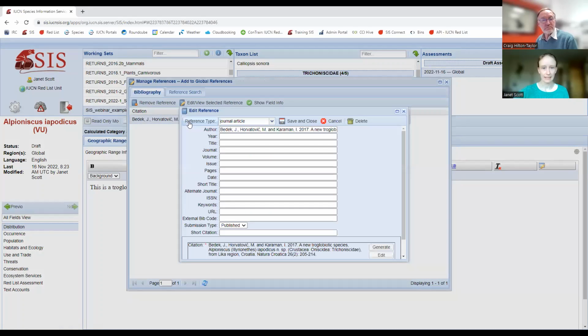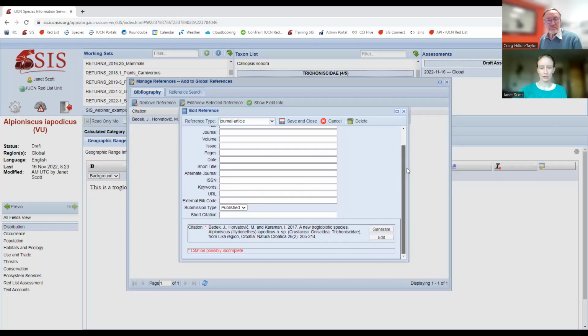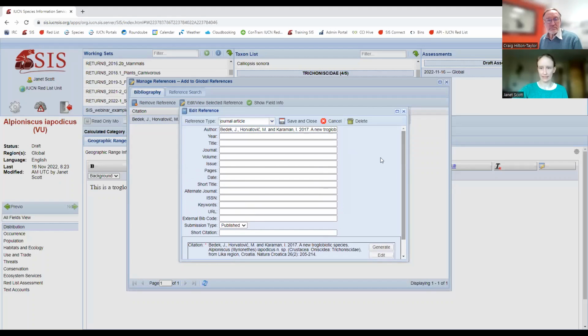But if I actually click on it to edit it, I'll see that this reference has not been entered correctly. Although all of the information is there, it has been entered all on the author line. All of the information on this reference, which should be in the appropriate fields, has all been put on one line. And that will actually mean that some of the formatting doesn't turn out quite right, even though at first glance it looks okay.